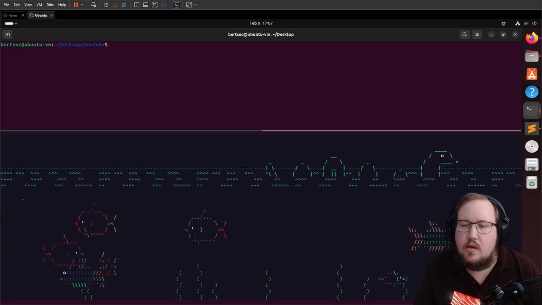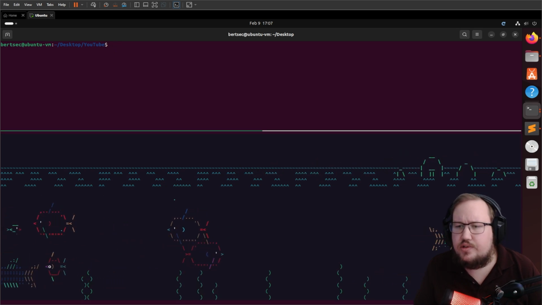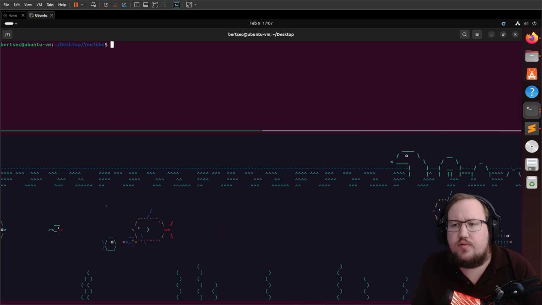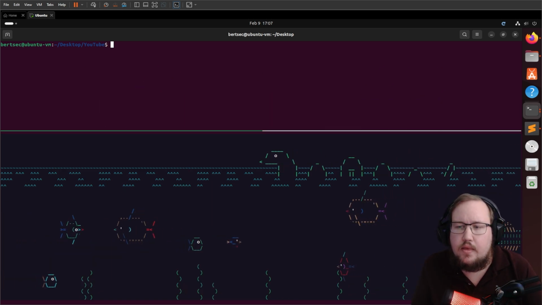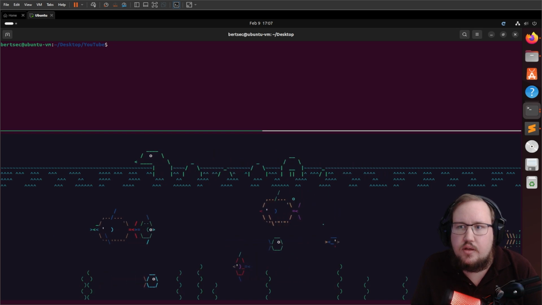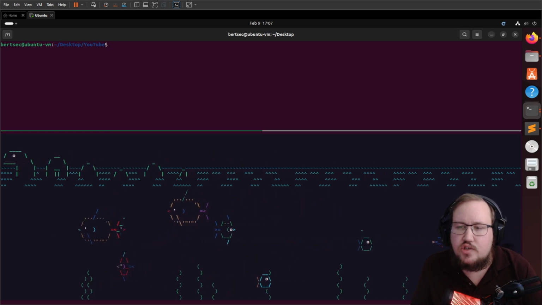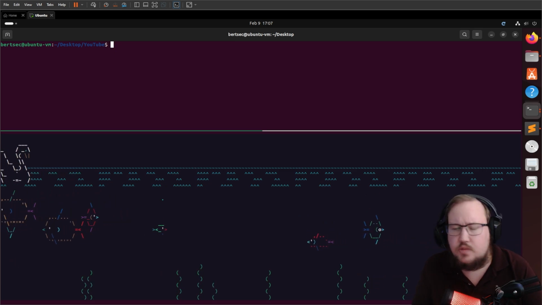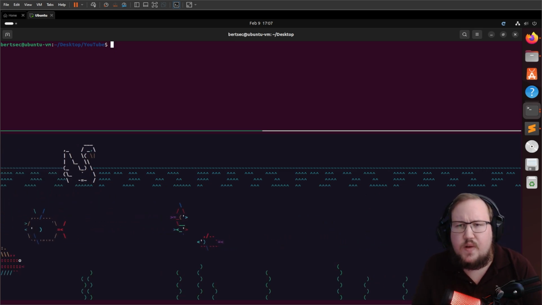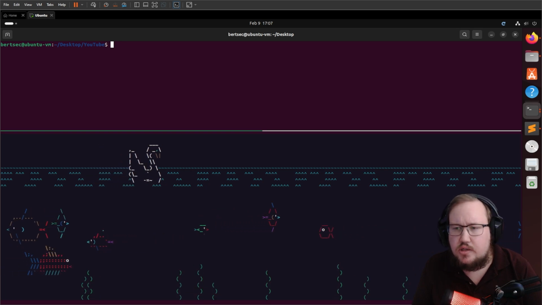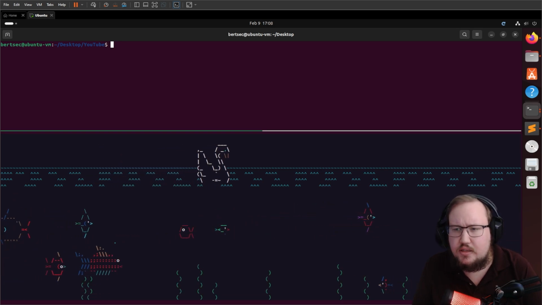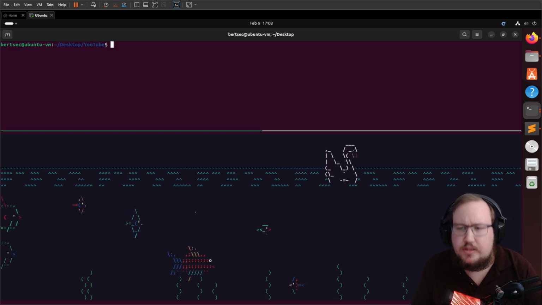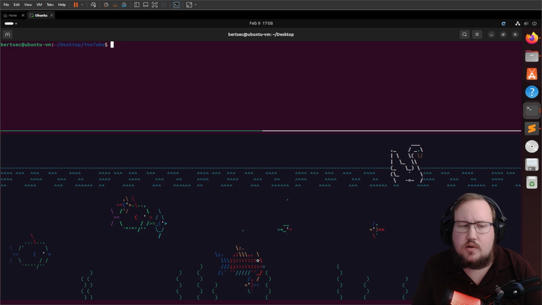The next one I have is overlooking simple exploits. For this one, just make sure you're not diving into the most complicated exploit that you can do. Not just taking the challenge and copying and pasting it into ChatGPT and seeing what it can give you for the solution. Always try simple exploits first.